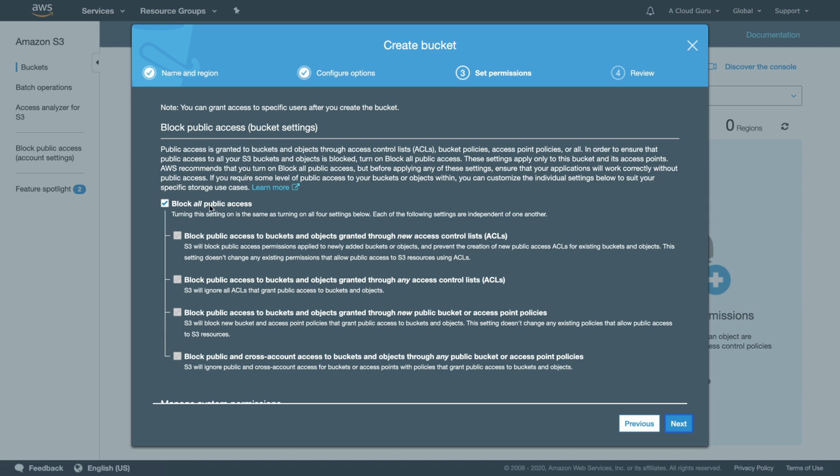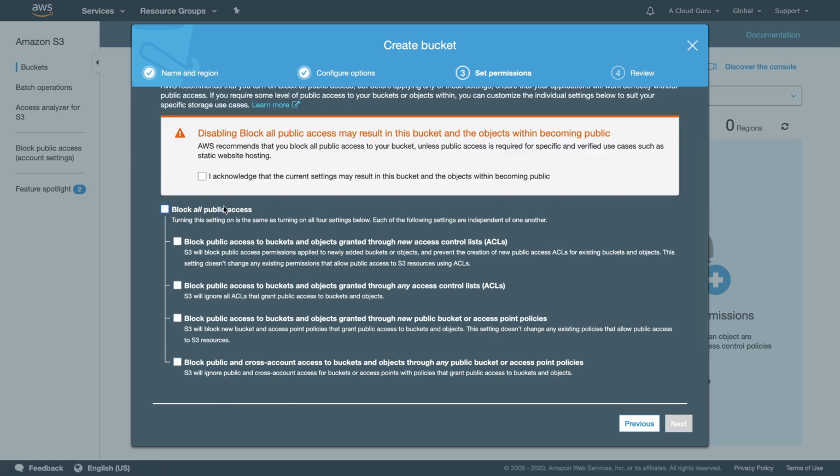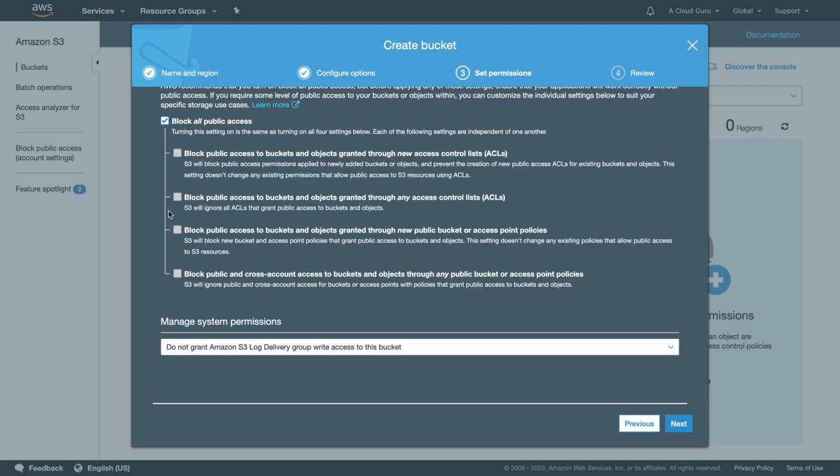So you'll see here that block all public access is ticked by default. We can untick that. It will give you this big warning sign and make you acknowledge that the current settings may result in your files in this bucket becoming public. I'm going to just make sure it's checked.